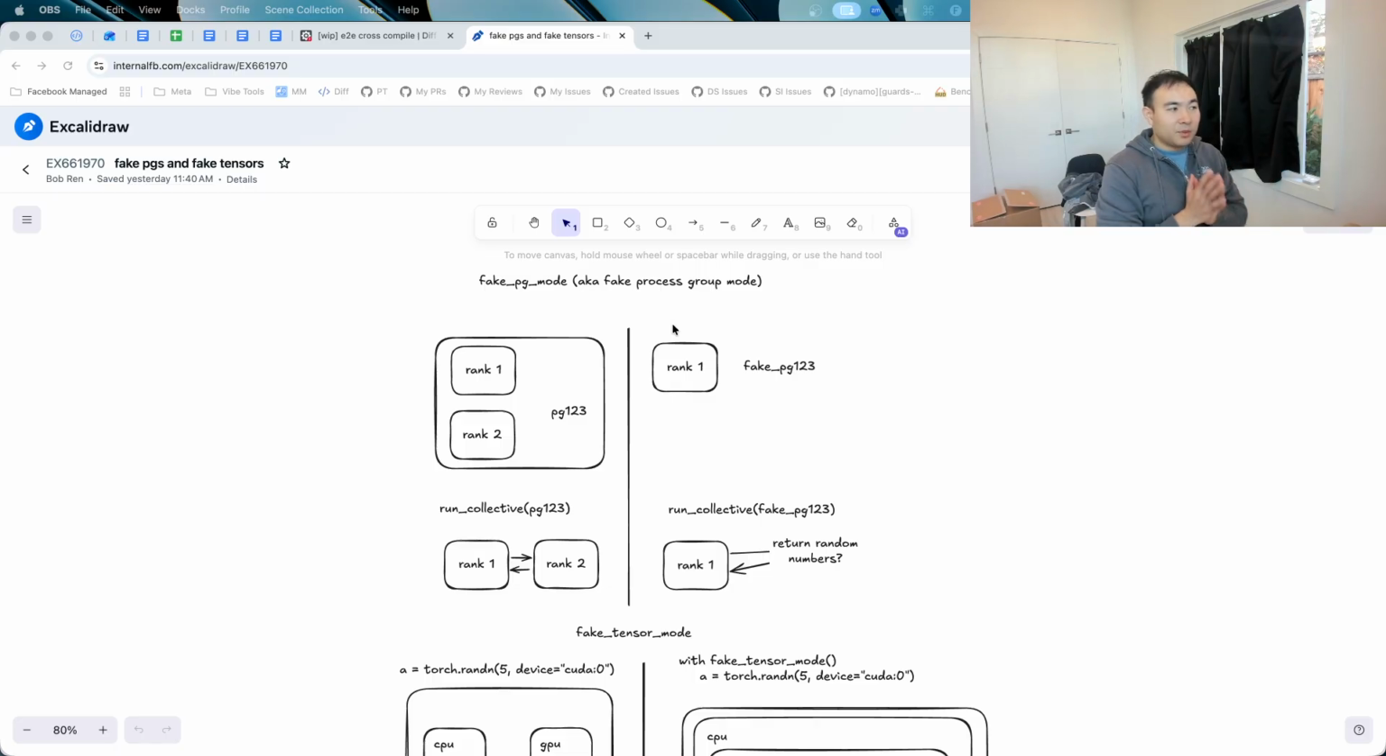So to motivate this, why do we need these? These are primarily useful for two use cases. One is when you don't want to do the actual computation. For example, if you're trying to do a flop counter, and you're trying to count the number of floating point operations in your model, you might want to use these fake tensors or process groups to simulate computation without actually doing it.